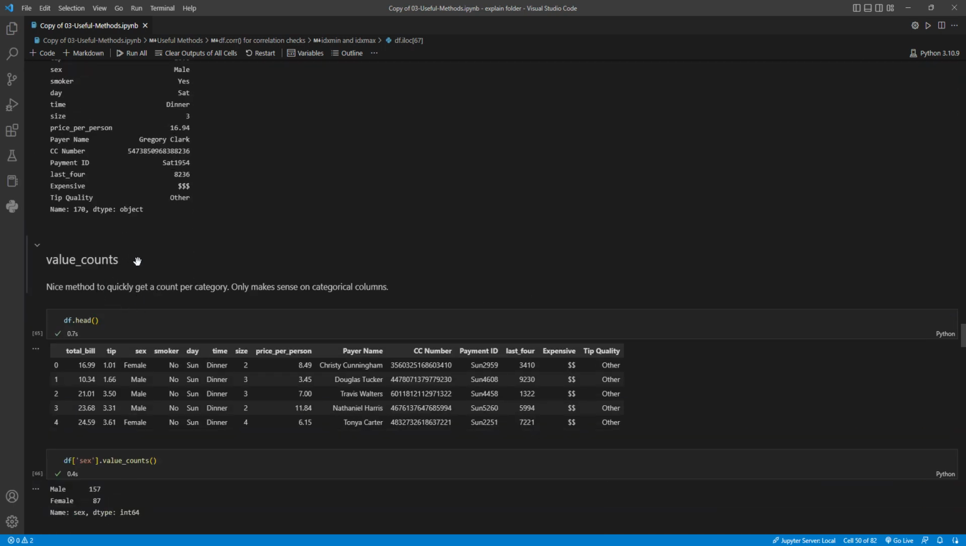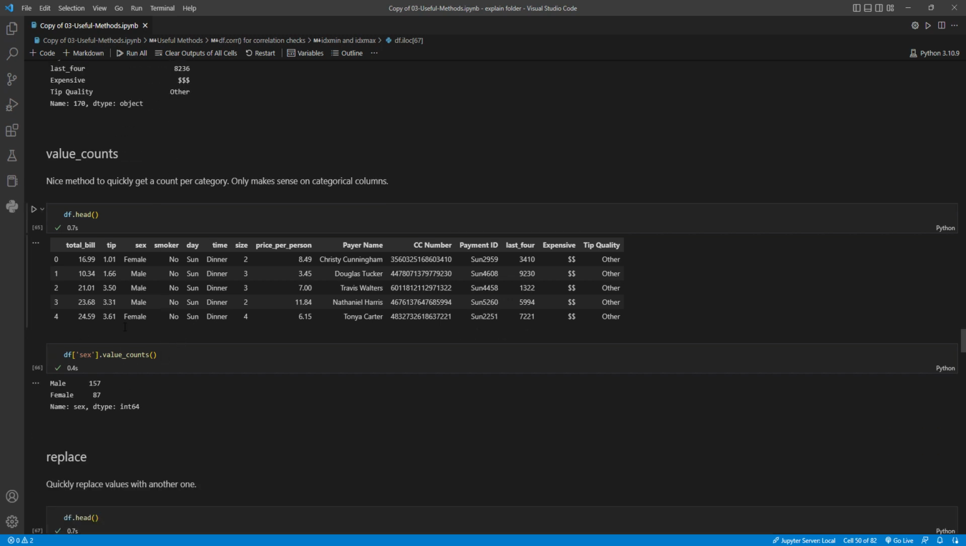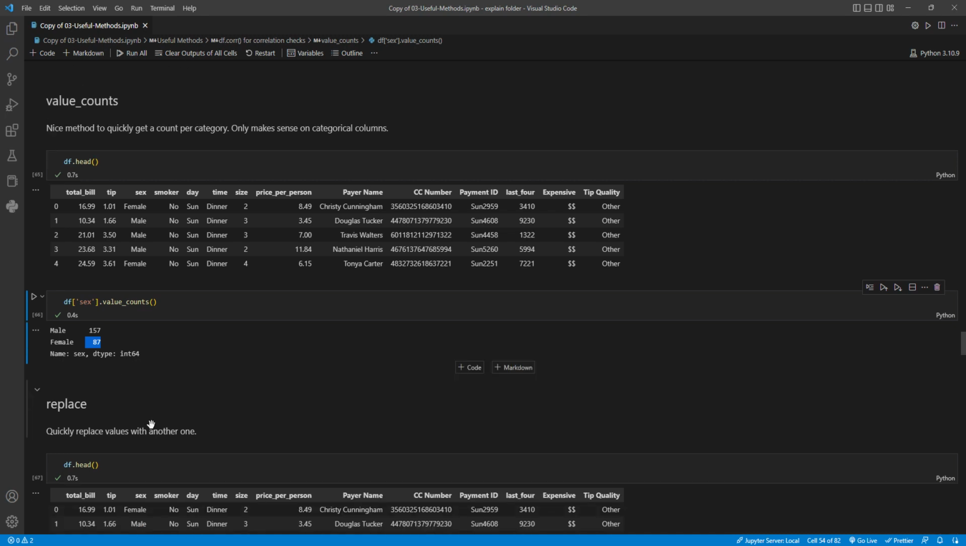Value counts counts how many unique values there are. We are value counting for sex. So here, as we can see, it only found male and female, and there is nothing else. We have 157 for male and 87 for female.